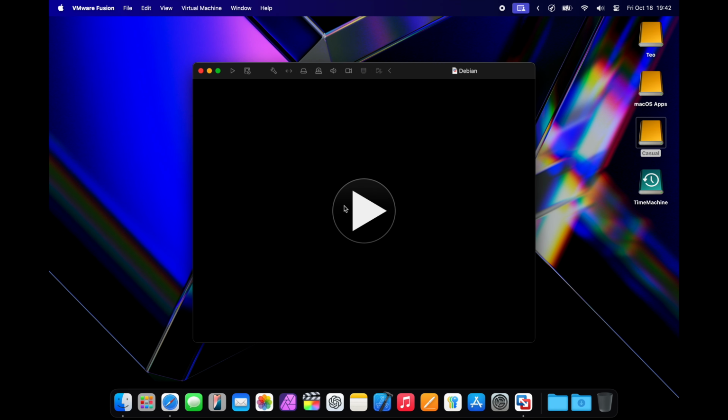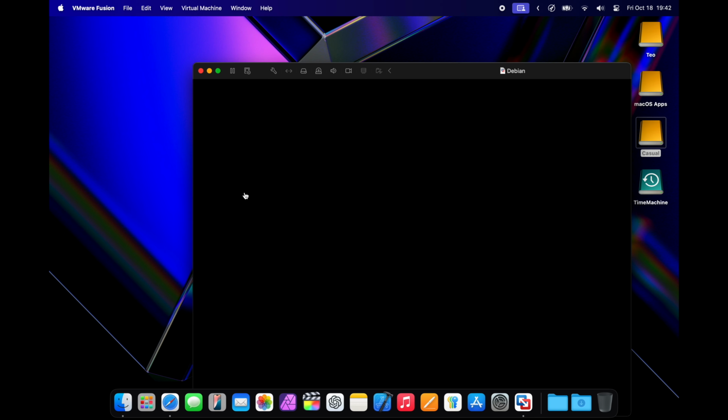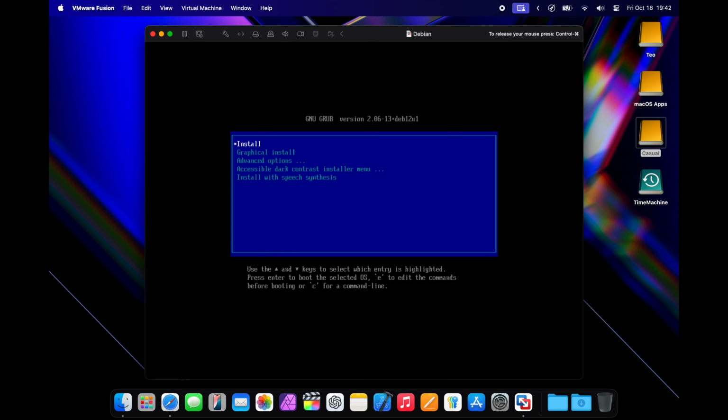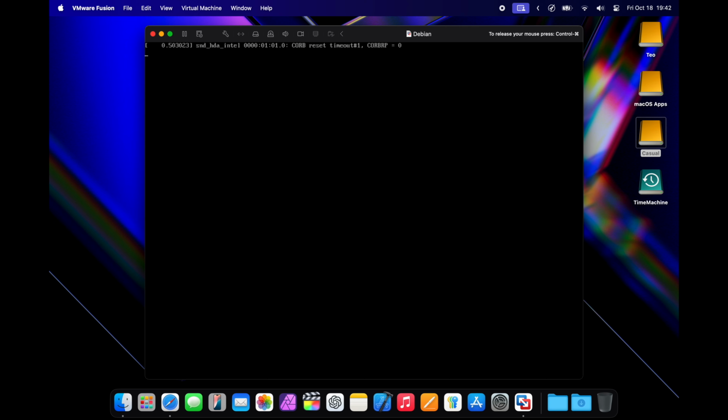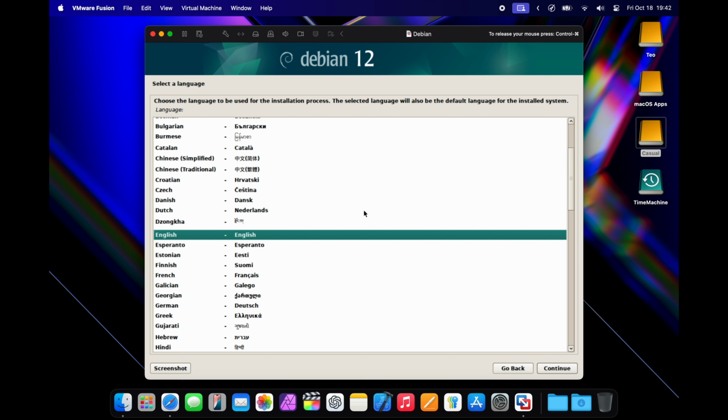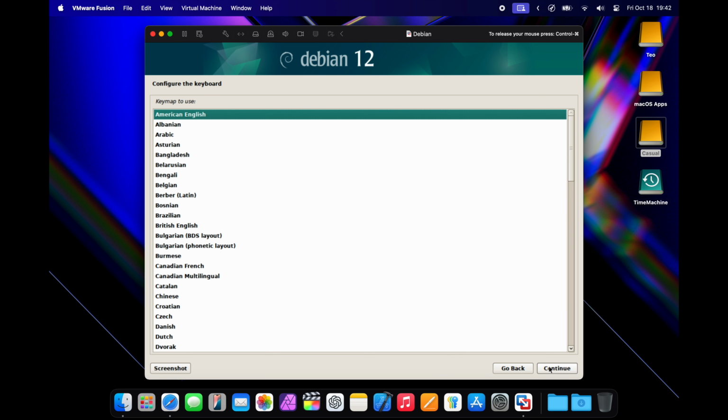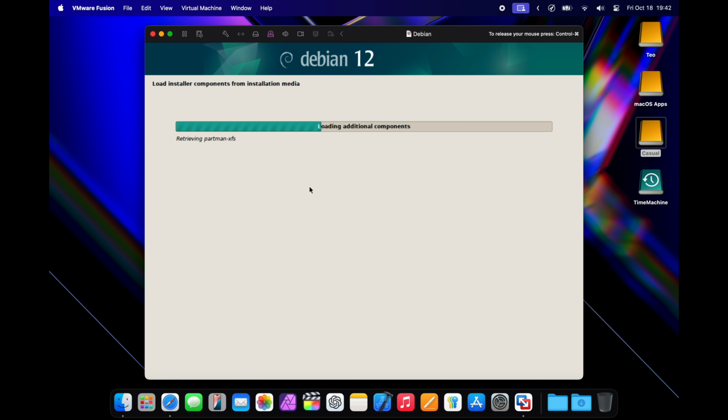Once done, start the VM and wait for it to boot. Now the installation process will vary based on the OS you are installing. Mine is Debian. Follow the graphical installation process. Give it some time to install everything.